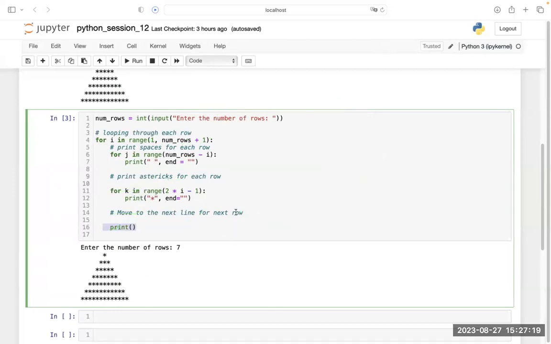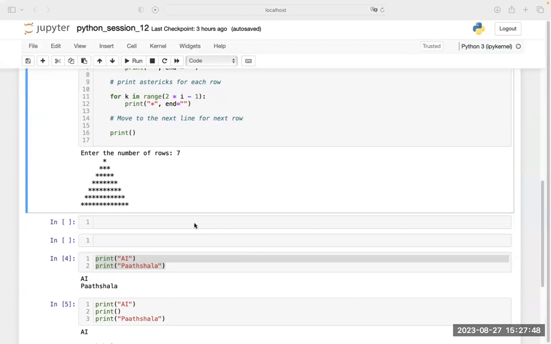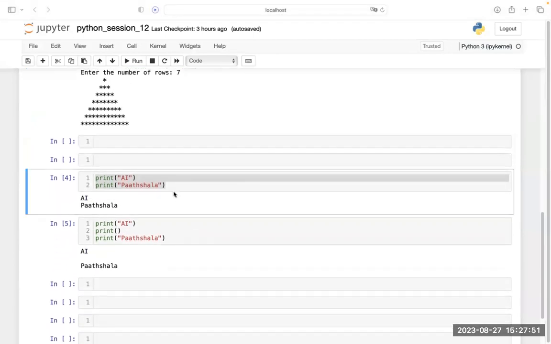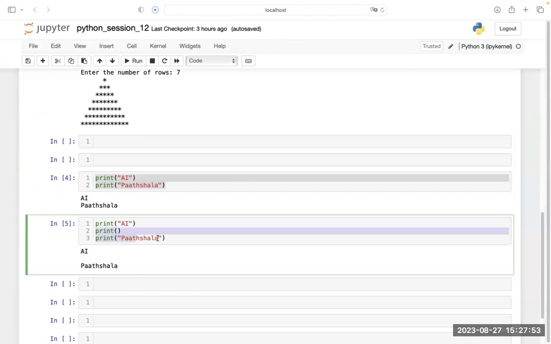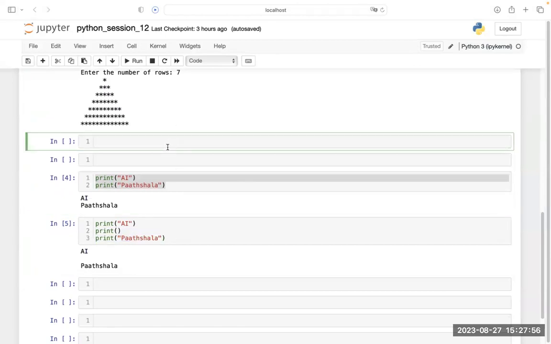Have you understood this? Can I get a quick yes or no from all of you? Please, quick yes. Ruchi, yes. Have you understood this? Is there any confusion? No, no. Fine. And have you understood this print thing? Yeah. Fine. Good.